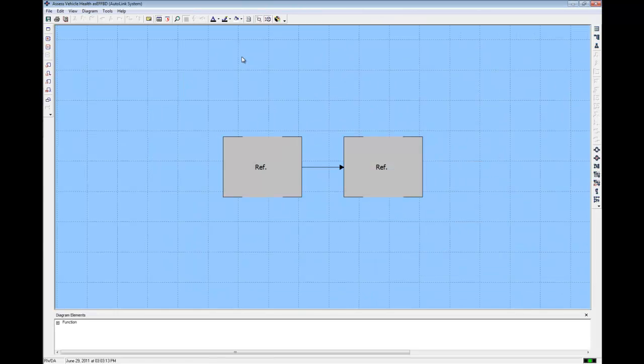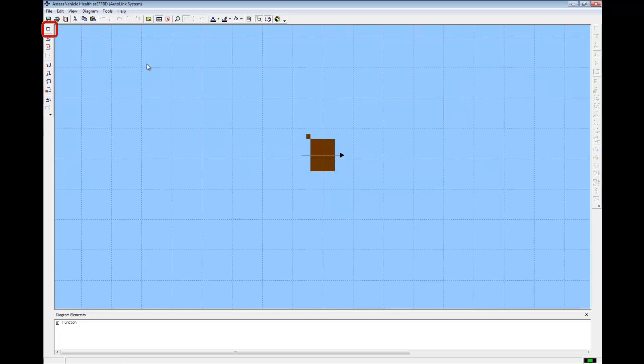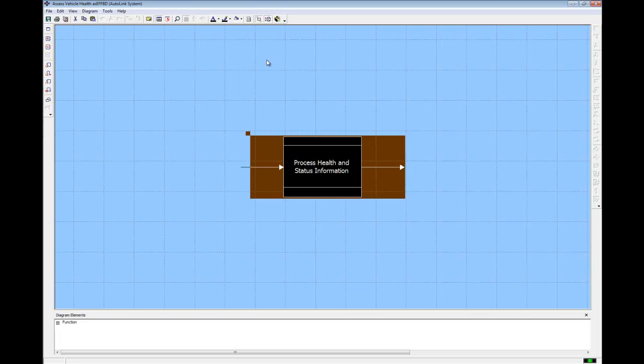Let's toggle off the reference nodes by selecting the Diagram Options icon. Remove the checkmark next to Show Reference Nodes and click OK. Select the branch and click the Insert Element icon to add a function to the branch. In the Insert Element dialog, create a new function named Process Health and Status Information. Click OK to close the dialog and add the element to the EFFBD.